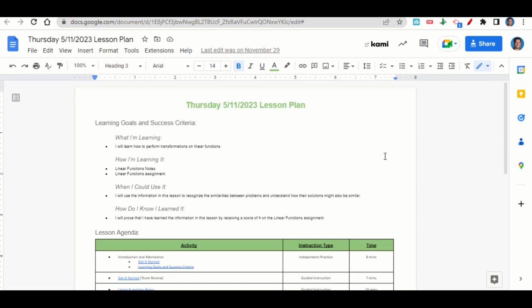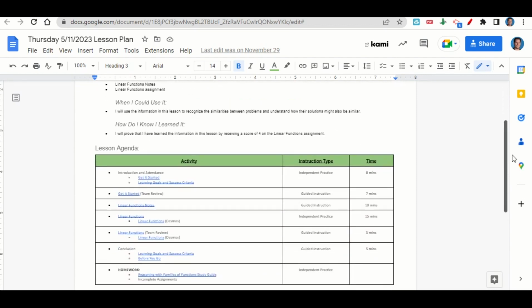When can we use this information? To recognize the similarities between problems and understand how their solutions might also be similar. How do you know you learned it? By getting a score of 4 on the linear functions assignment.